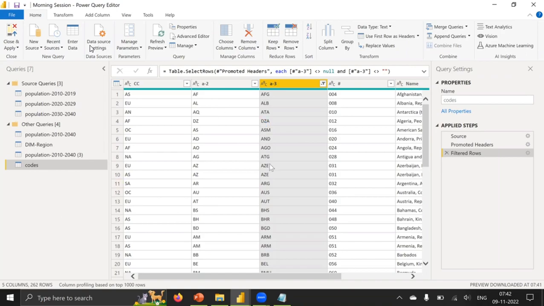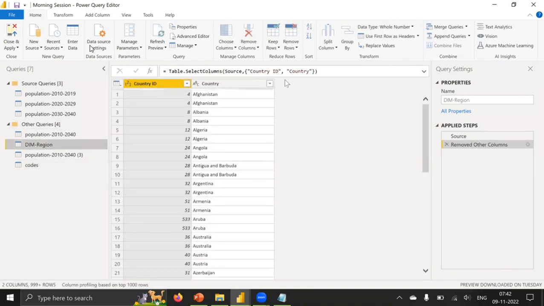So now we have cleaned the codes data set, or we have removed the blank rows. Okay, now let us come back to the dim region table. Right now we have deleted all the other columns except country ID and country. And now we are able to see each country is specified twice here. The reason was the gender column: one row was for male and one row was for female. Right now we do not have that information, because we have gotten rid of the gender, or basically all the other columns except country ID and country.